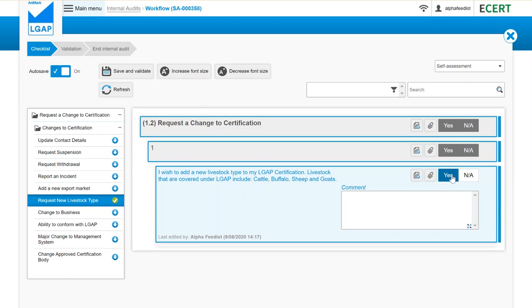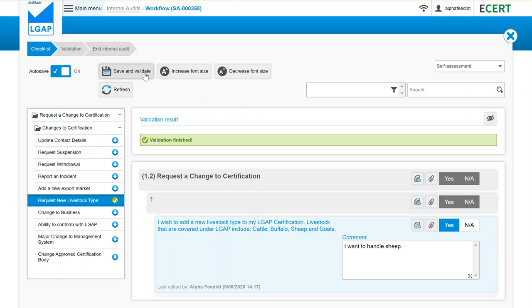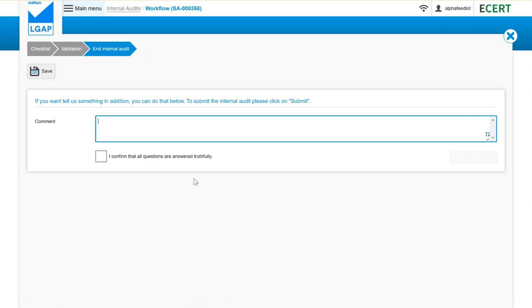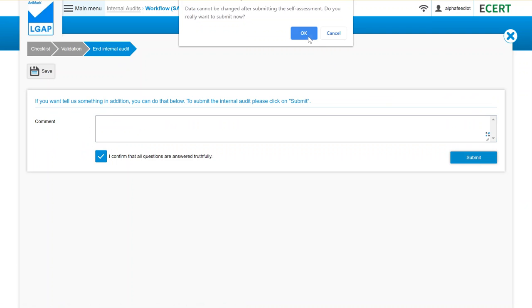So we're changing the answer to yes, this is one applicable to what you're doing. And you want to add a new livestock. So what we're going to type in here is I want to handle, let's just say sheep, and you're already handling cattle as an example. So once that's done, you can hit save and validate. All done. We'll just skip this validation tab and then we can end, confirm, submit.